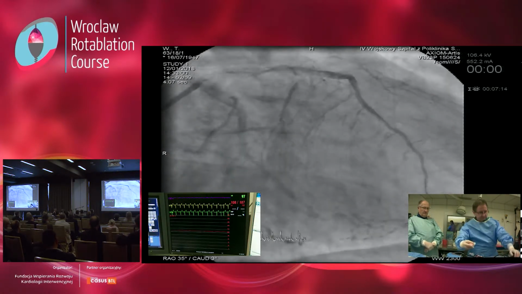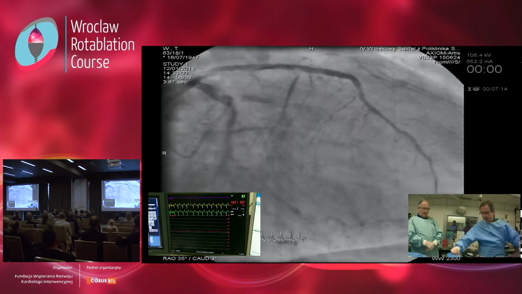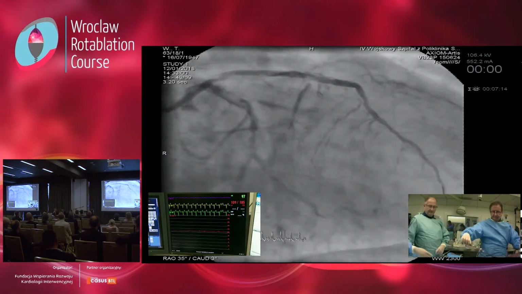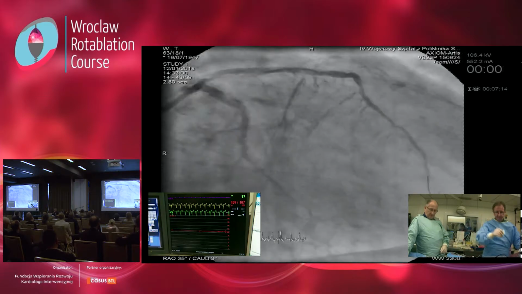Mirek, I think the goal was to break the calcium, not to debulk, because I think the bifurcation is not endangered, the circ should be okay. So I wouldn't go for the bigger burr, because in the majority of cases 1.5 is quite enough.